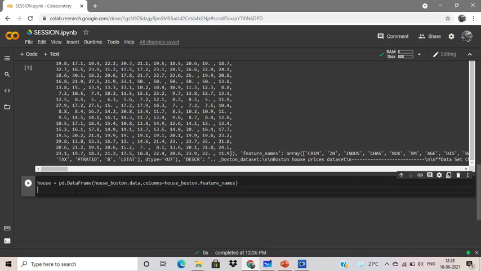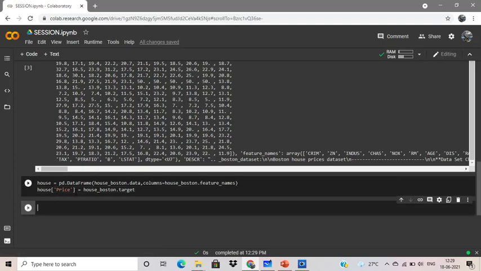So now one more thing I have to do. I have to create a target column. So house, and I will create it like the price column as my target column. Now let me just run this code. So I think it is actually running.